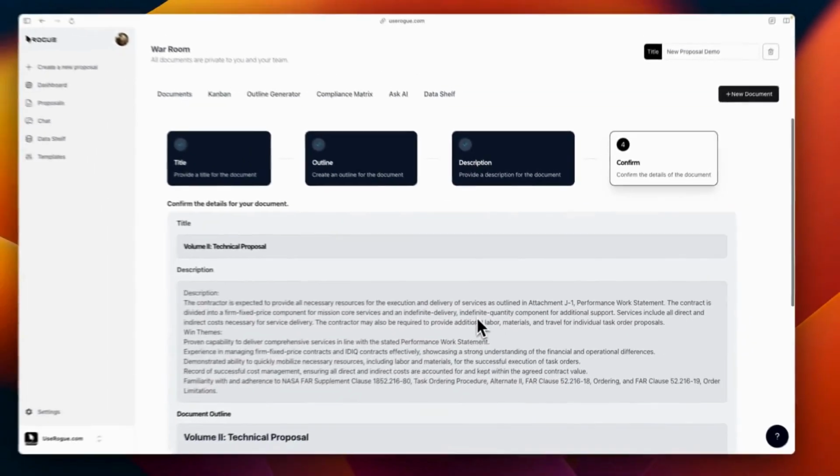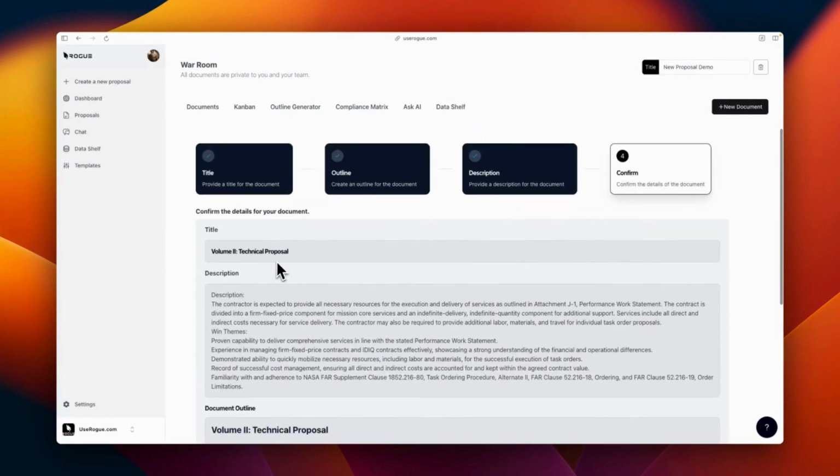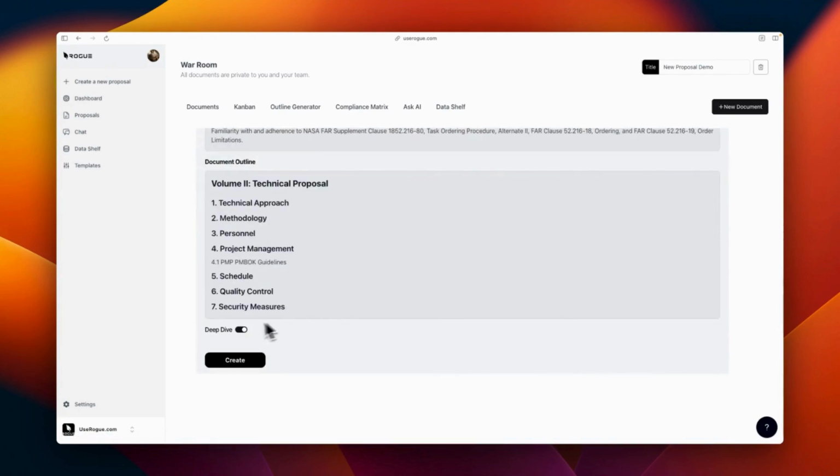In this final stage, we can confirm that all the information is correct, that we're happy with what we have. If not, we can go back to any of the previous steps and change it. And then the most important final part is toggling deep dive. So if we toggle the deep dive on, we will index the data shelf for this solicitation. If we turn deep dive off, it will generate organically directly from the tuned generative model that we have built into the system. So I'm going to leave deep dive on, and we'll go ahead and hit create.